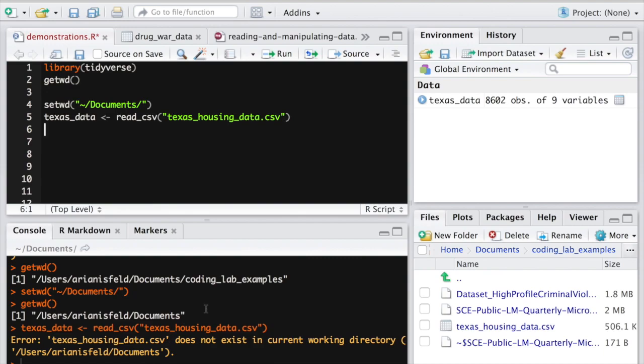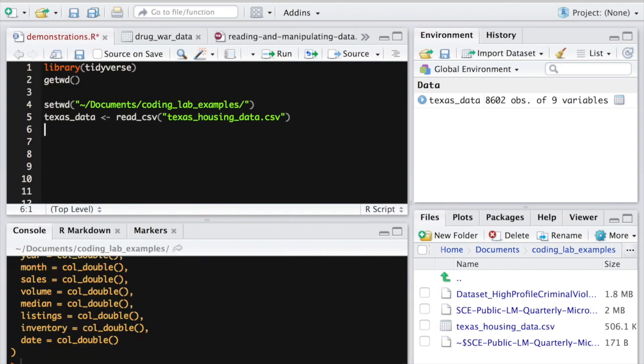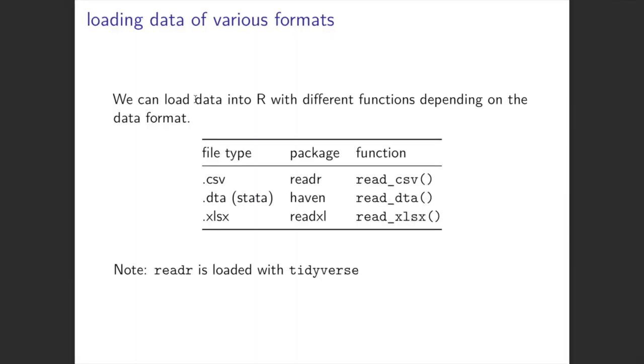So the way to deal with that, again, is to change your working directory to the right spot. So I'm going to change my working directory back to Coding Lab Examples. And now I can read Texas housing data without a problem. So we know how to tell R where the data is.